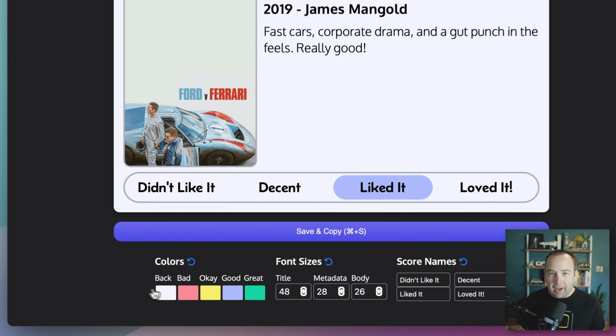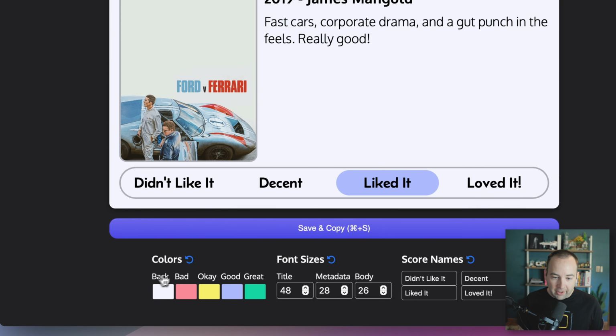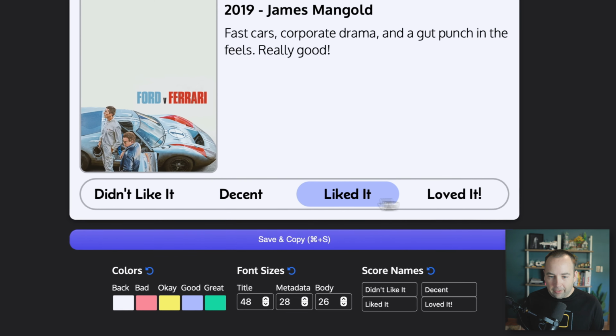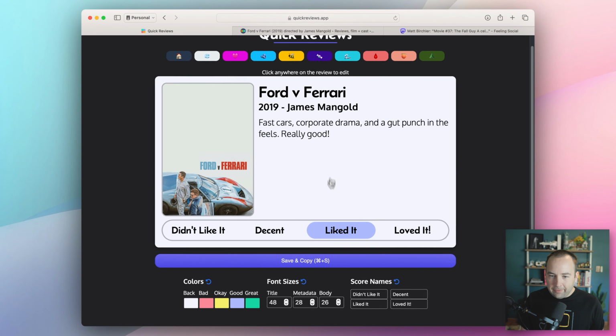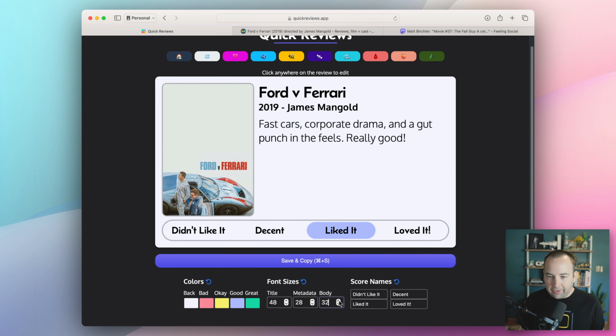You can see down here we have additional theming options. So I can change my colors, the background, the bad, okay, good, and great scores. So each of these has its own color. Those line up with these guys. I can change the font size for things. So this is actually a really short review, so I'm going to boost the font size a little bit to make it fill up a little more space, make it a little easier to read.